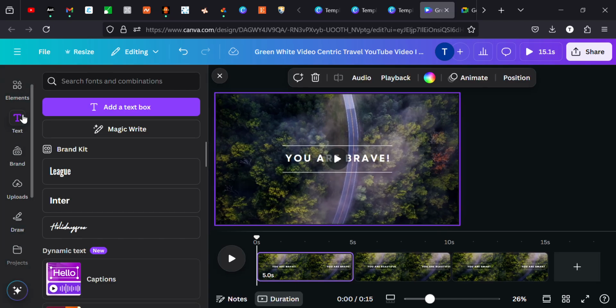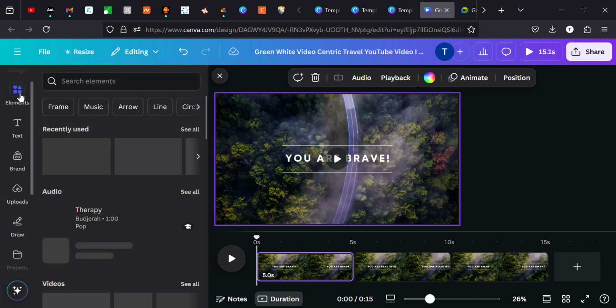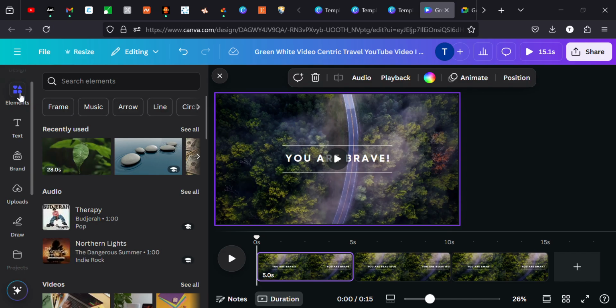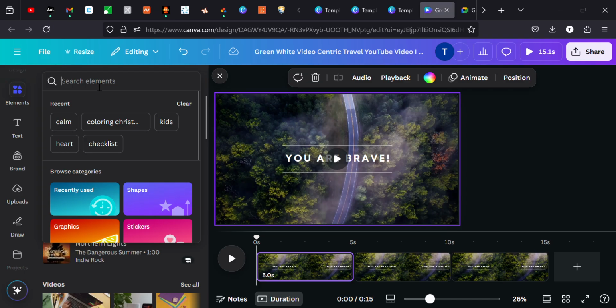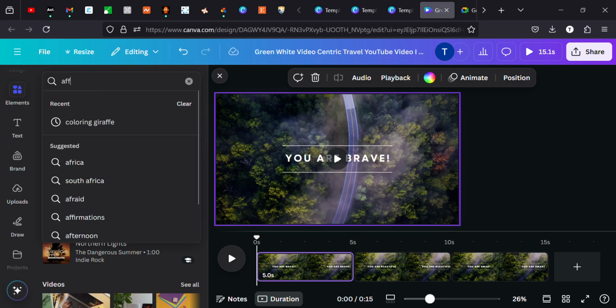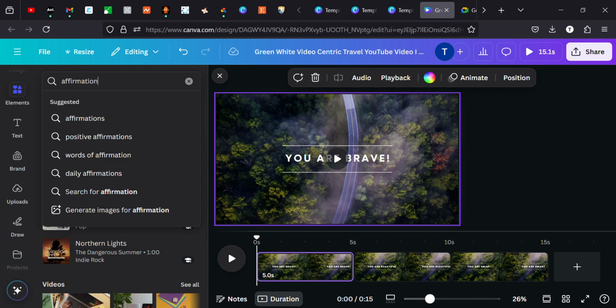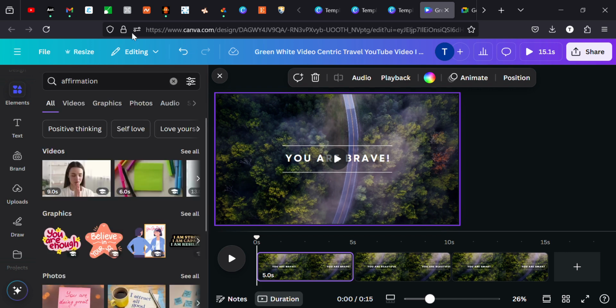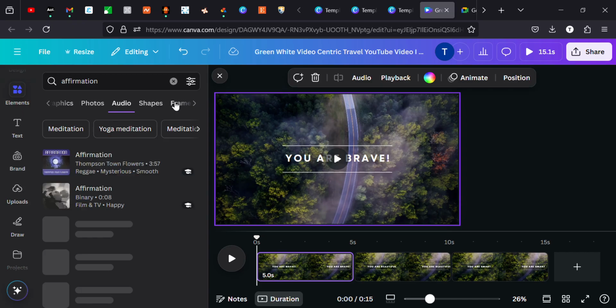When you click on elements, elements consist of music, graphics, videos and pictures. The elements have all those things. So we're going to go to elements, the search bar, and type, let's say, affirmation. Let's see if there is any music for affirmation, and we're going to go to audio.